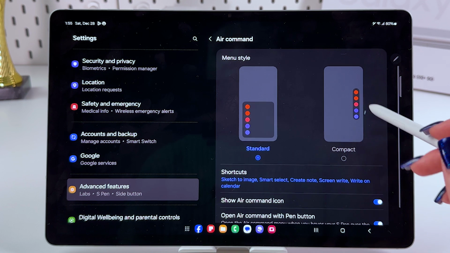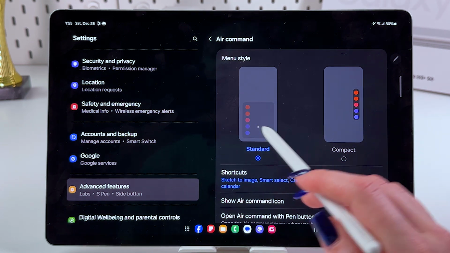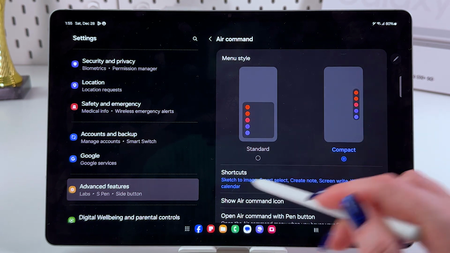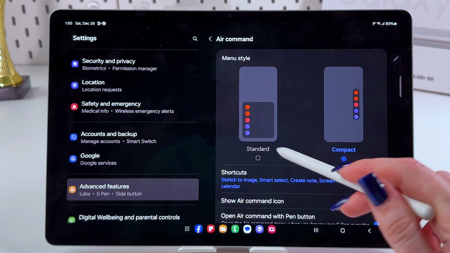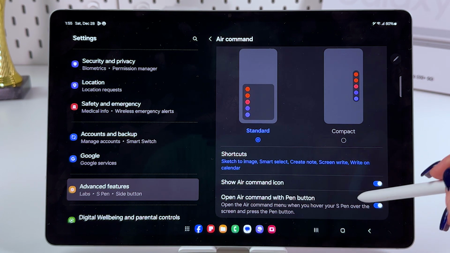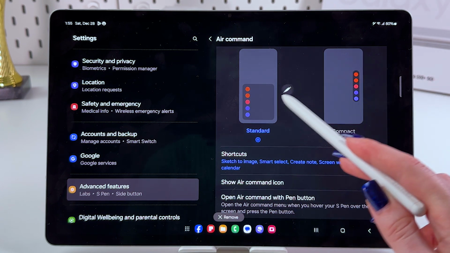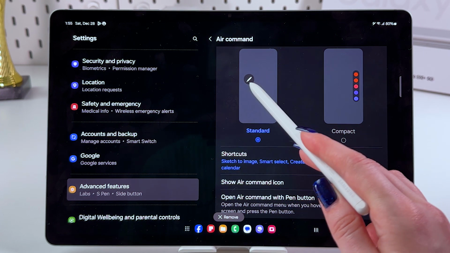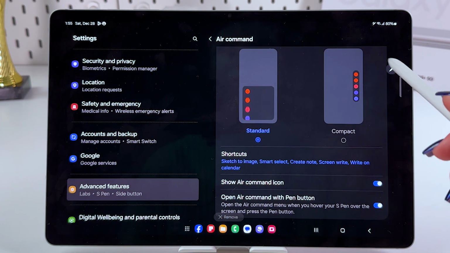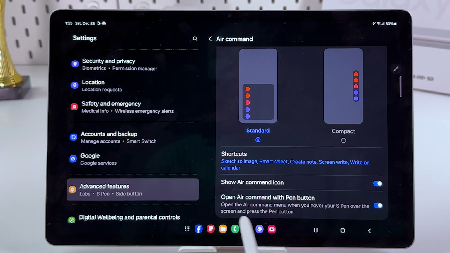And first thing we can choose is menu style. Standard is a bigger option and compact is smaller. The difference is displayed right here on the screen. And now we can also enable show Air Command icon, which will look like that. So this is basically a floating button which you can drag anywhere across the screen like this. And we can enable open Air Command with pen button.